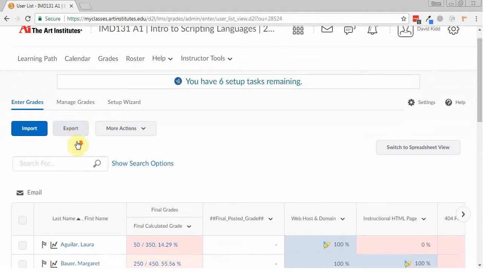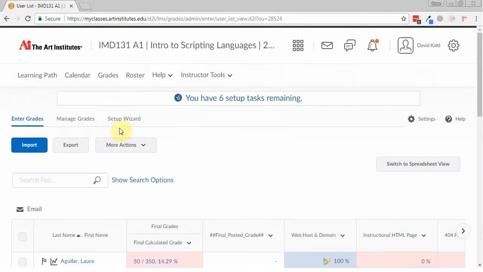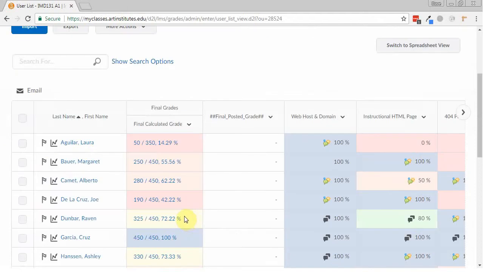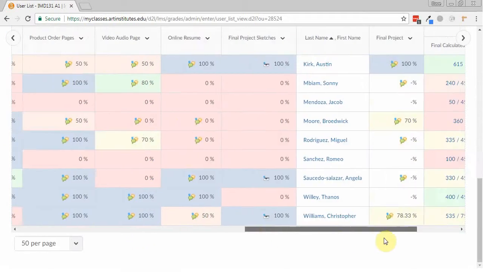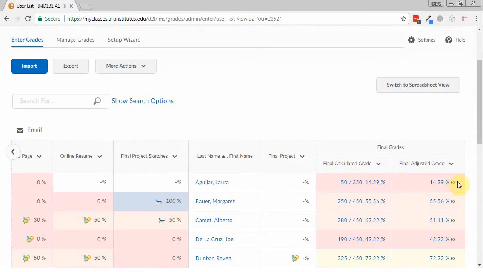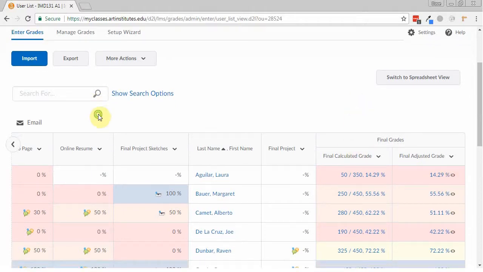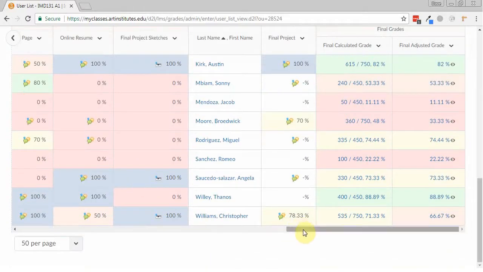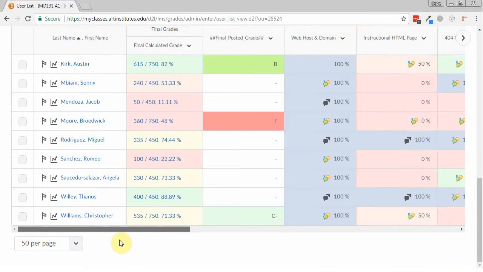So the first thing you've got to do here is scroll over, and you'll see these little eyes here. That tells you if they're released or not. If you don't have this little eye icon, that means the students aren't able to see what they're doing and what their grades are, which is just kind of weird that it's not set up that way by default.